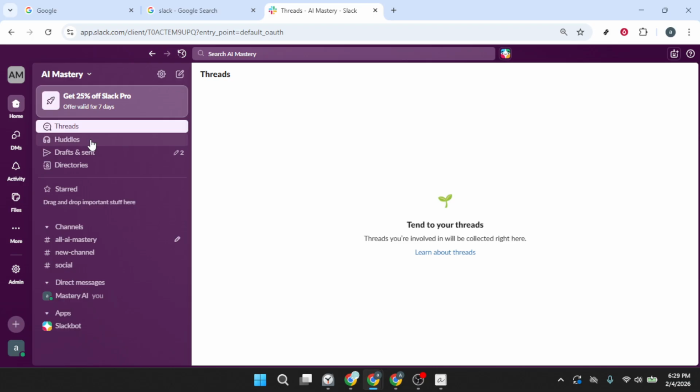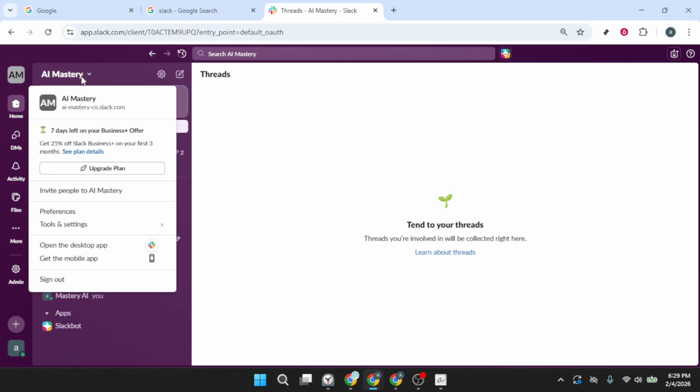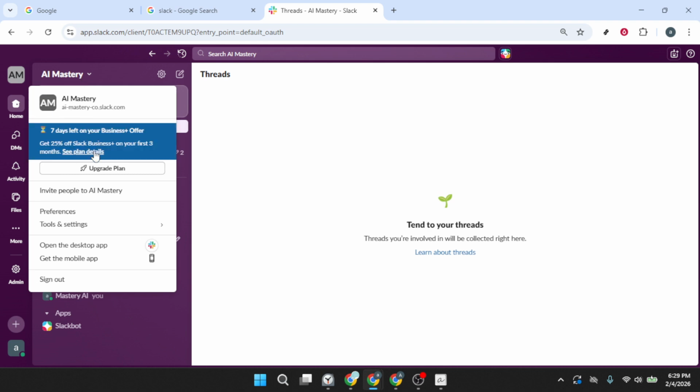Once Slack is open, the first method is through the Workspace menu in the top left corner. Look for your workspace name near the upper left of the Slack window. Click that title to open a drop-down menu. This menu is where Slack groups workspace-level actions. In that drop-down, select Sign Out.